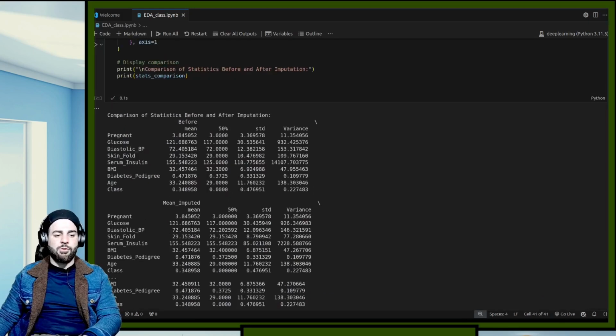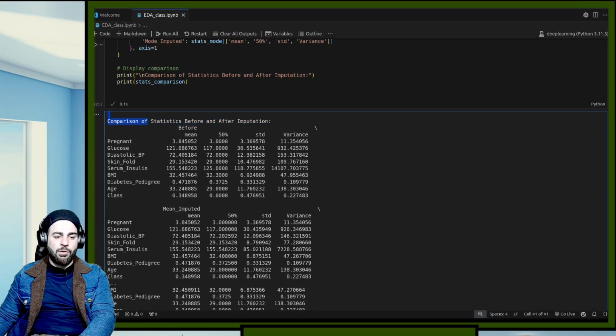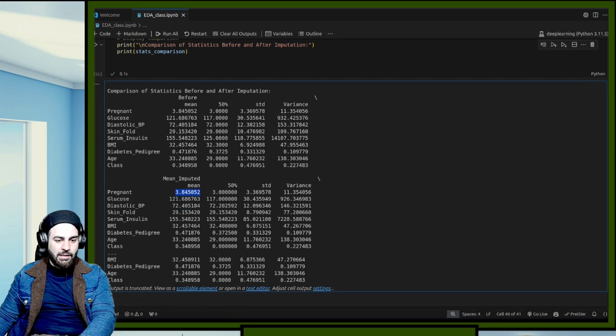Just printing these things, so you can see this is a comparison of statistics before and after imputation. Before, this is the mean, this is 50%, this is the standard deviation and variance, and now you can see it over here also. So the mean did not get shifted too much. You can see the data somehow remains similar.